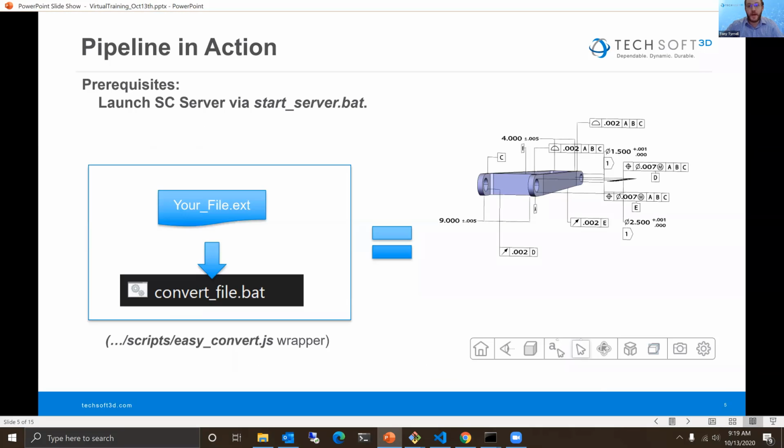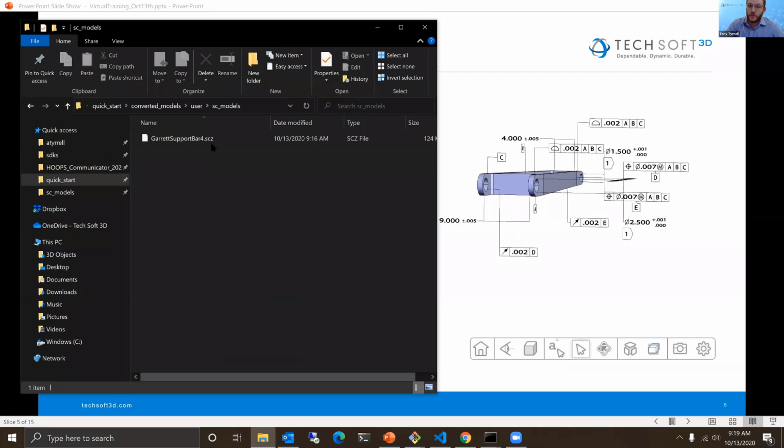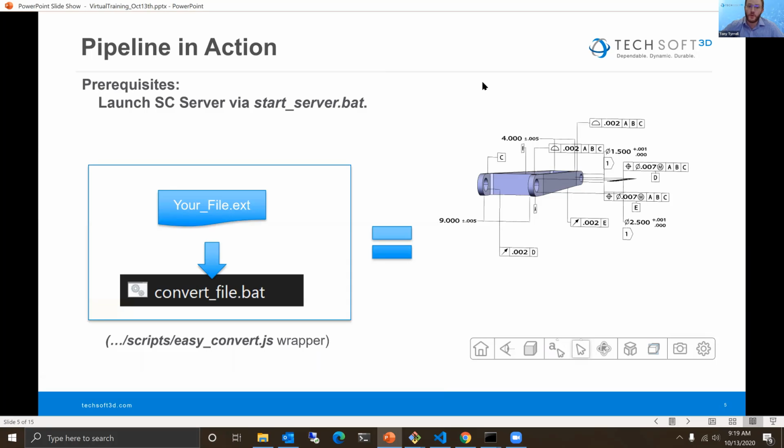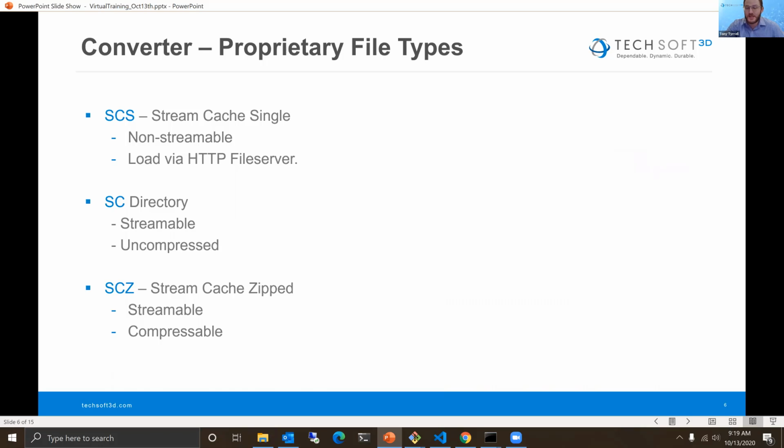So we've dragged that on there. I've shown you the converted location that we're at. That CATIA part has now been turned into a .scz file. This is one of the file formats used within the Hoops web platform. I'd like to peel back a couple of the layers around the file types that we're going to be seeing and the file types you can convert to. So right there we had a .scz.